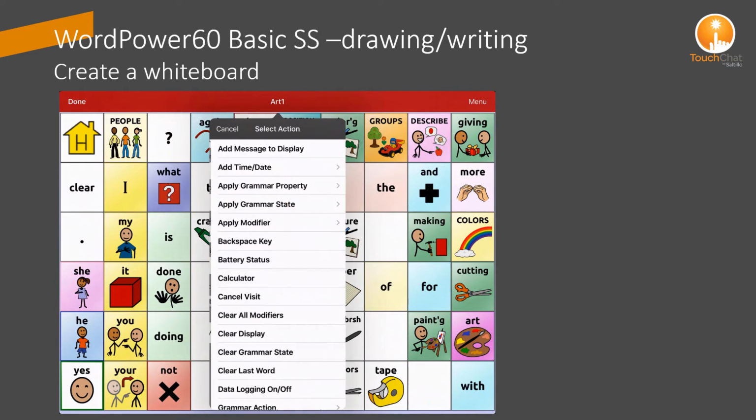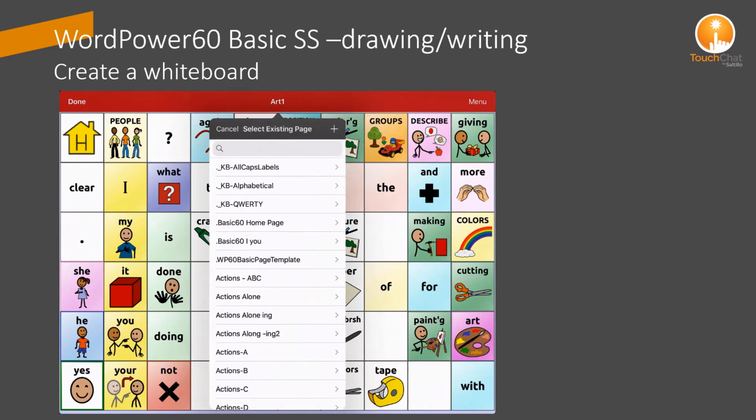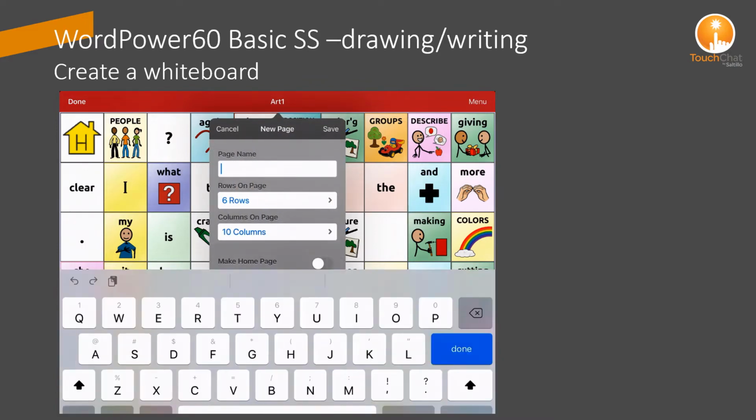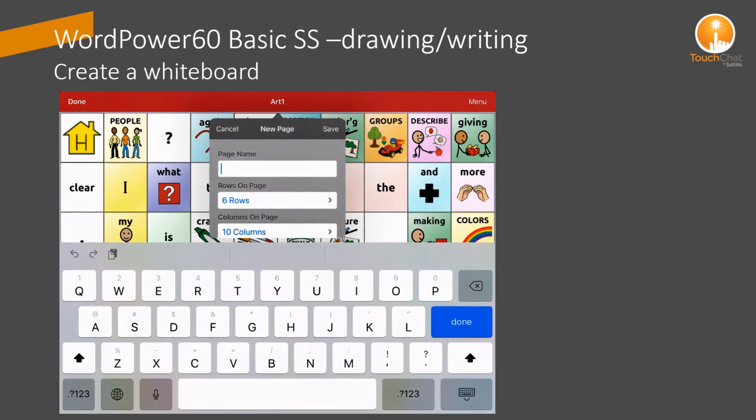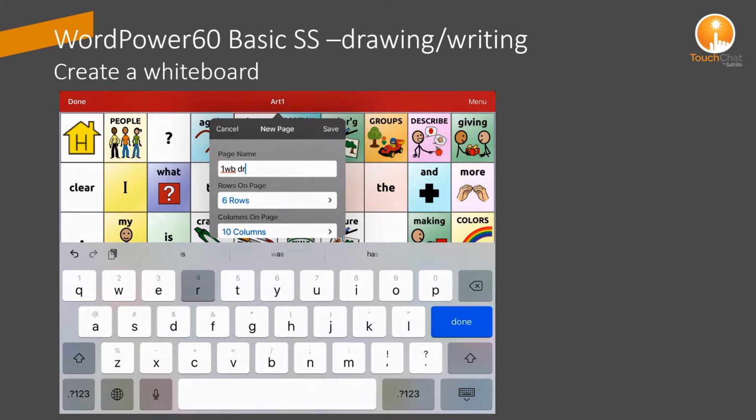And in this case, I'm going to create the board and the button at the same time. So in this one, I will select my image here, and then when I go to my actions, I'm going to go ahead and navigate. And I haven't created the page, but I'll go ahead and create the navigation. Selecting the plus in the corner allows me to create a brand new page.